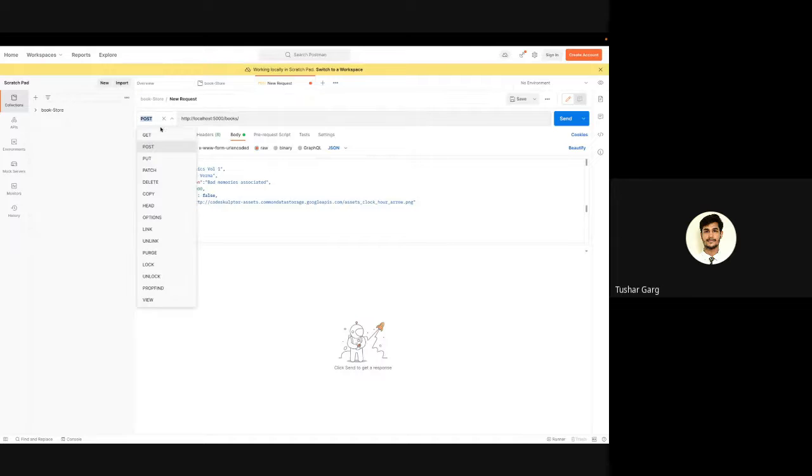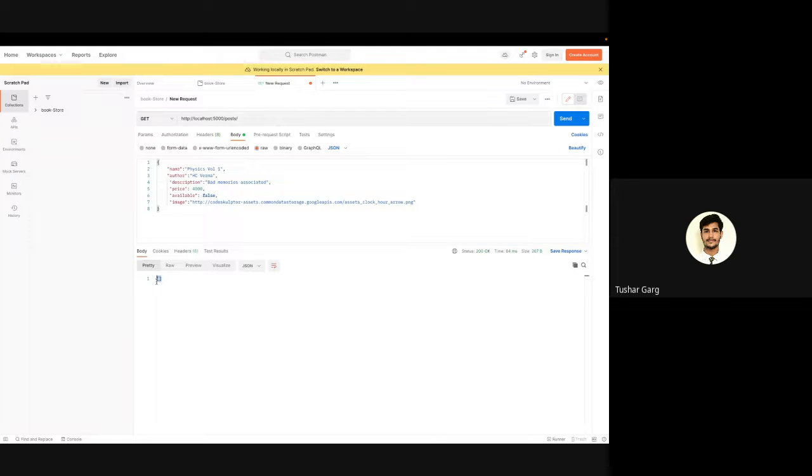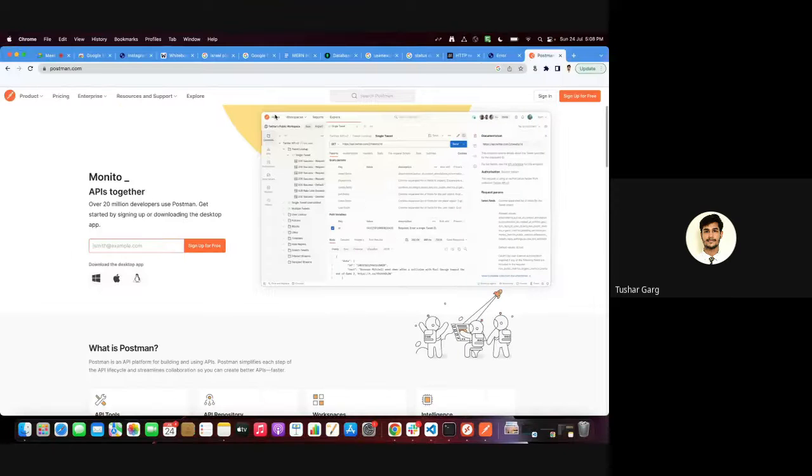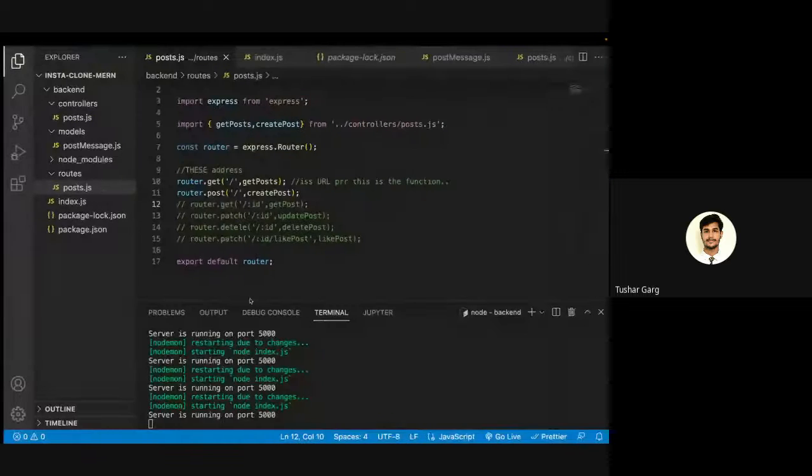I want to see get first. I'll be using a get request on /posts, on port 500. So this is an empty array because at this point we don't have any post. First of all, we'll create a post. Now you try to understand and you will be able to connect the dots well.